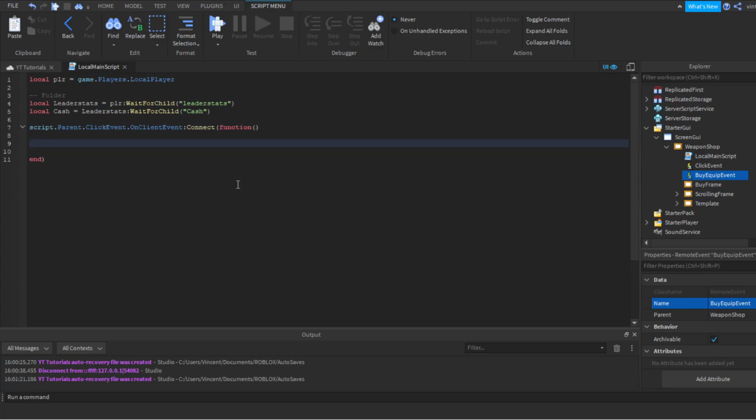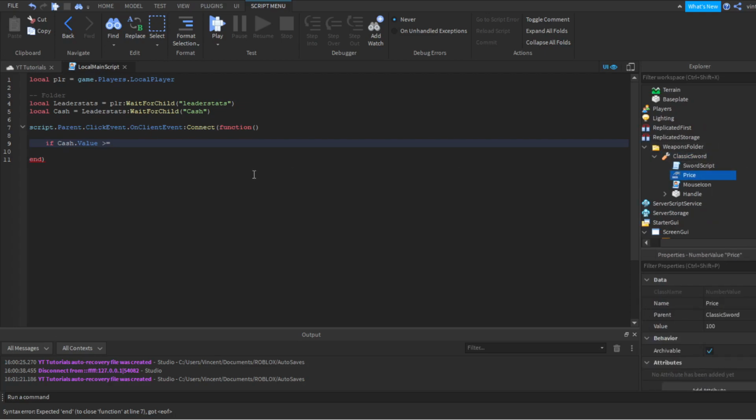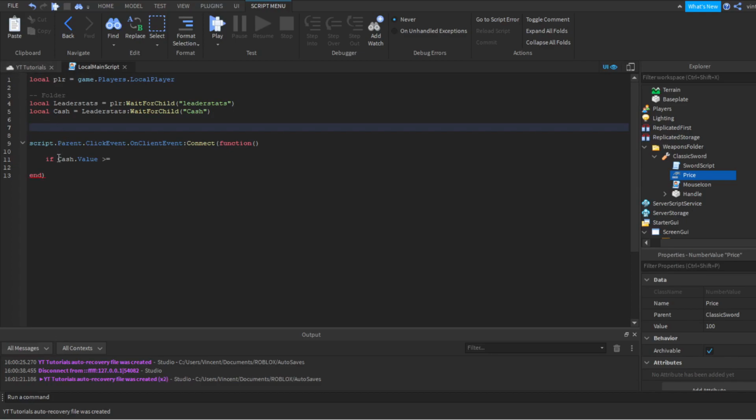So the first thing we need to check, we're going to check two times if the player really has the coin or the cash. So if cash.Value is bigger or equals, now remember we actually added in the ReplicatedStorage, in the weapons folder, a price to the classic sword. So, oh yeah, the first thing we nearly forgot, we need to find the weapons folder. So local weaponFolder equals game.ReplicatedStorage:WaitForChild weapons folder.